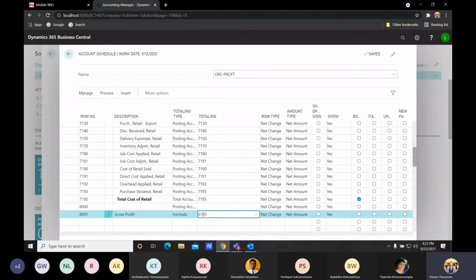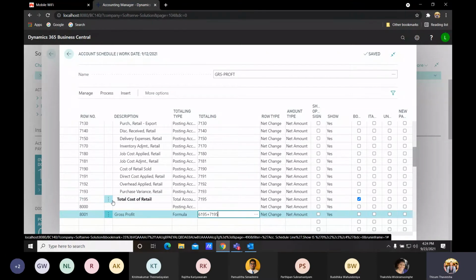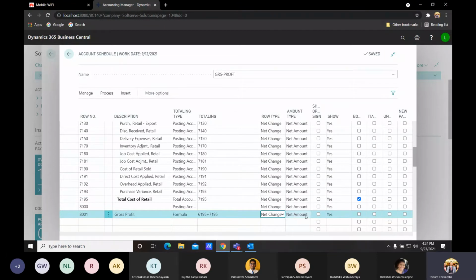So what we have to do is, because all the sales values are negative and all the cost of sales values are positive, we need to add this one, and then we need to take the total cost of retail. The row number is 7195. Here we can select the 7195, and this is all. Since this is a gross profit, we can add the bold color for this one.